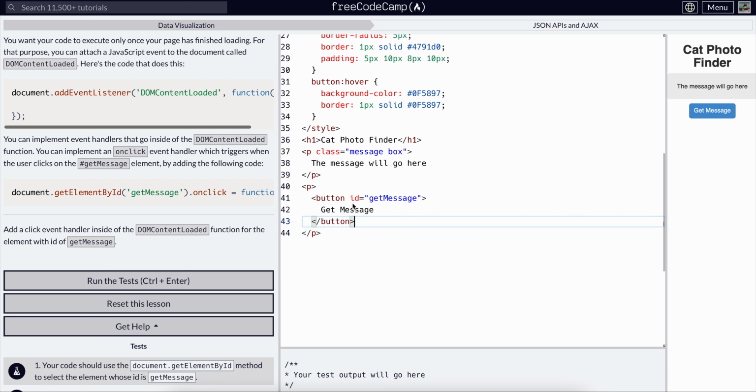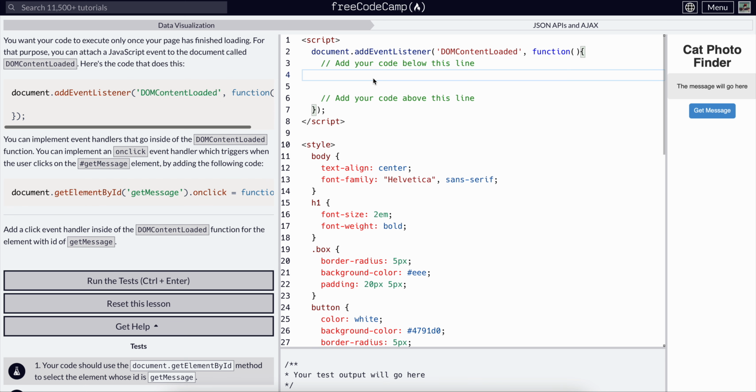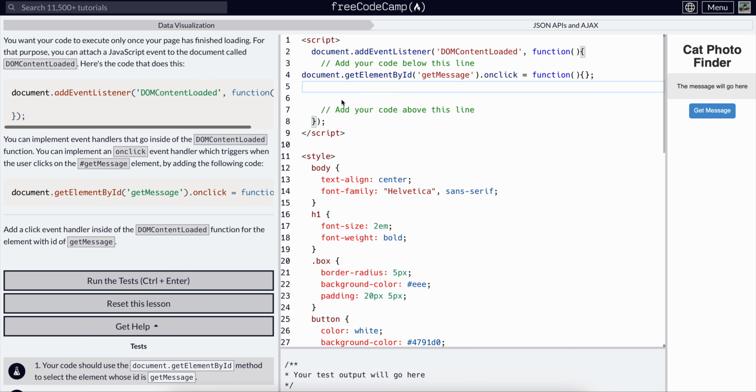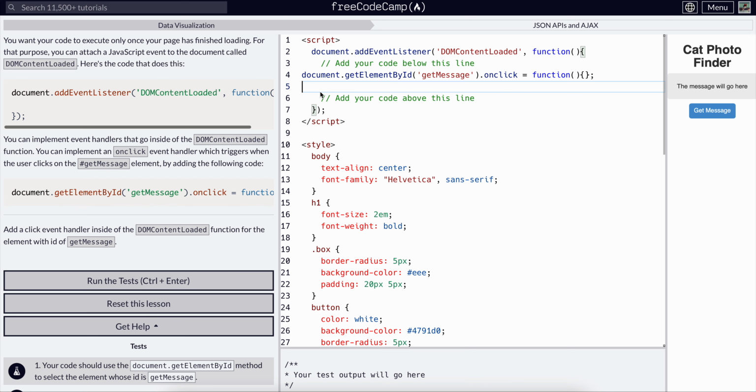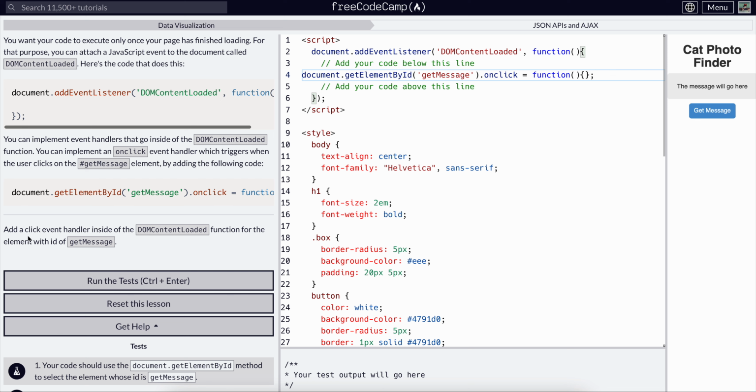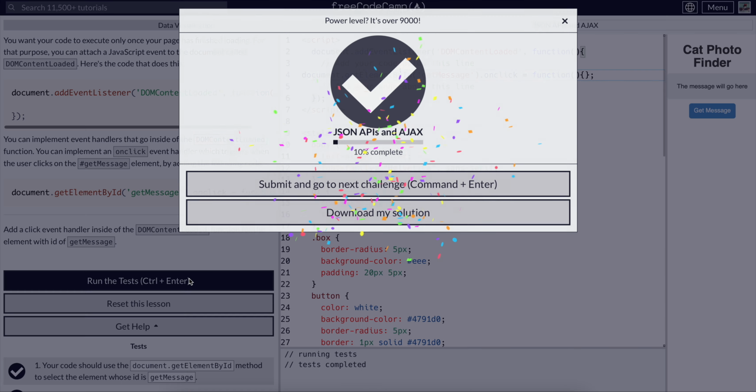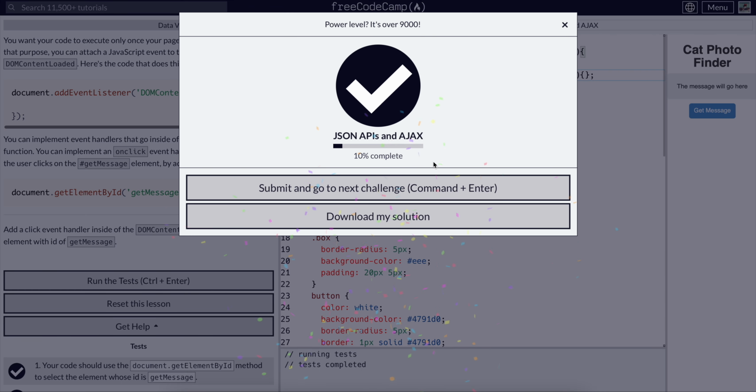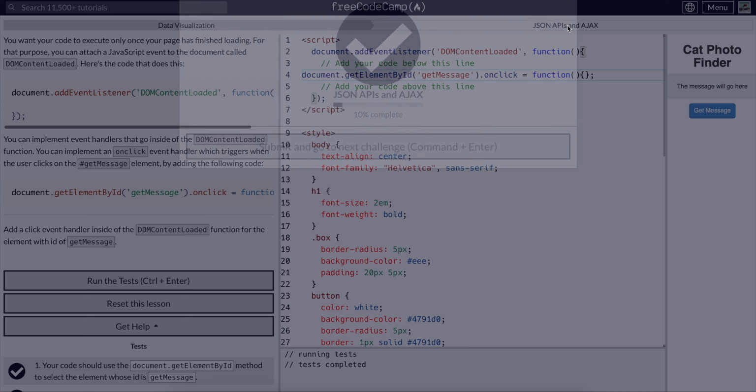Okay, back to normal. So up here, add your code below this line. Let's copy this and put it here. Okay, so add a click event handler inside of the DOM content loaded function for the element with the ID of get message. Is it that simple? I feel like it should be that, so it was that simple. Great. Okay, so that's exciting.